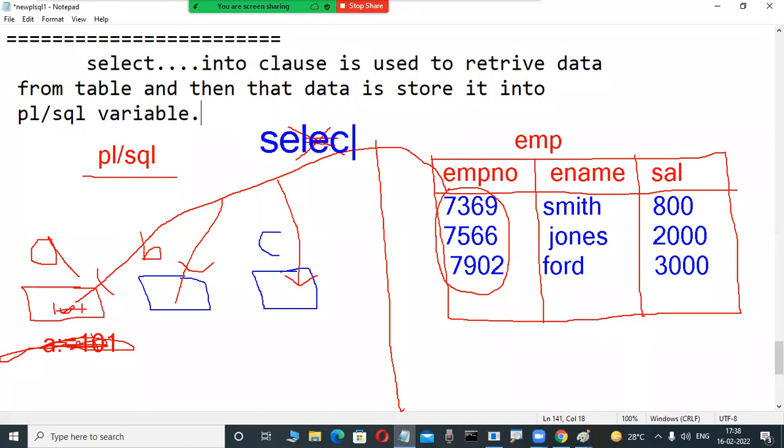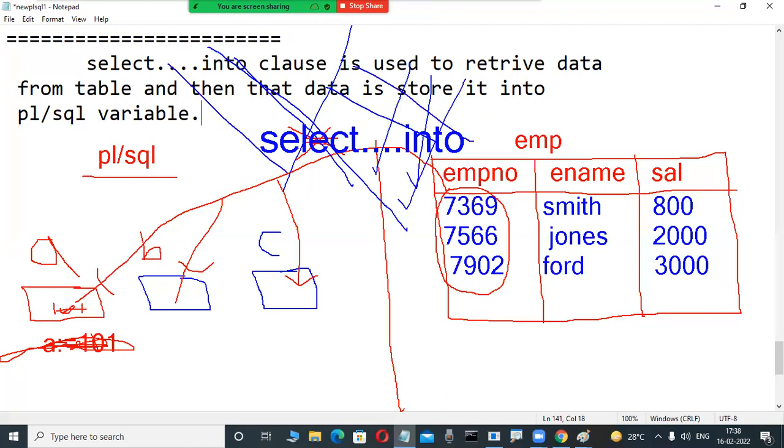Very good, SELECT. SELECT INTO clause. If anybody says just SELECT, that is a blunder mistake, because SELECT INTO clause is what works. For table data, the answer is the SELECT INTO clause. I'm telling you slowly and repeatedly.